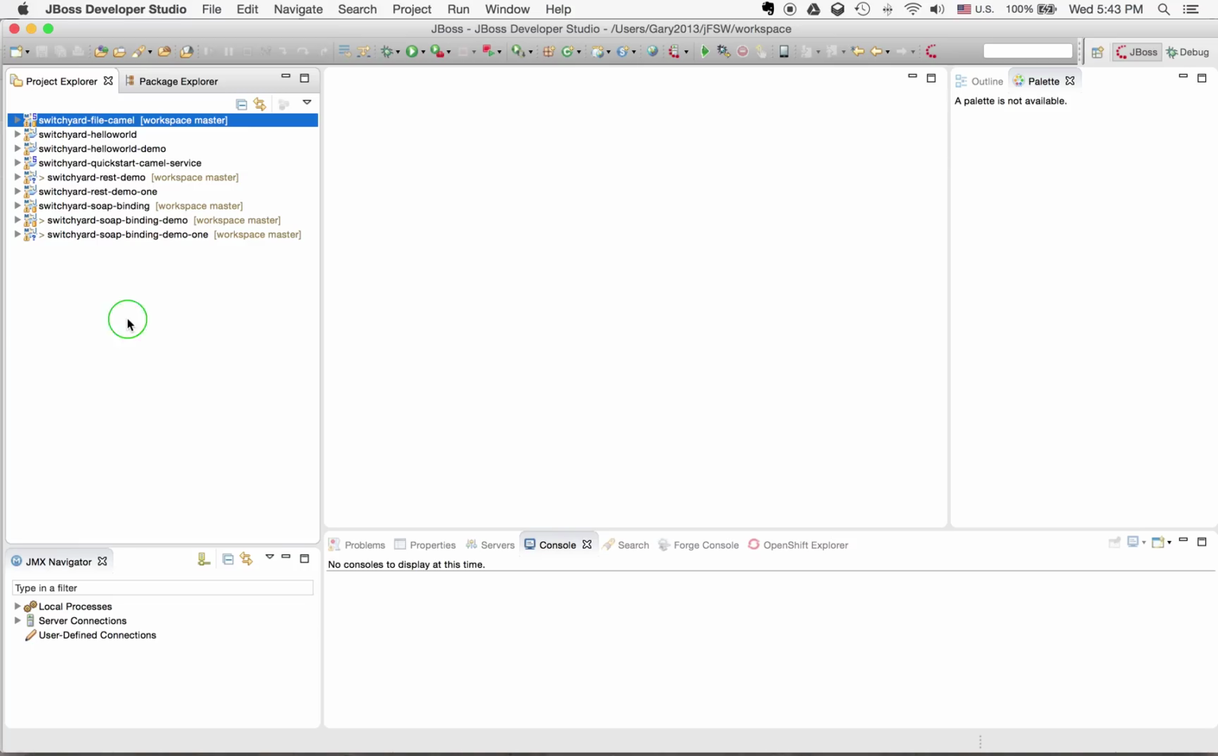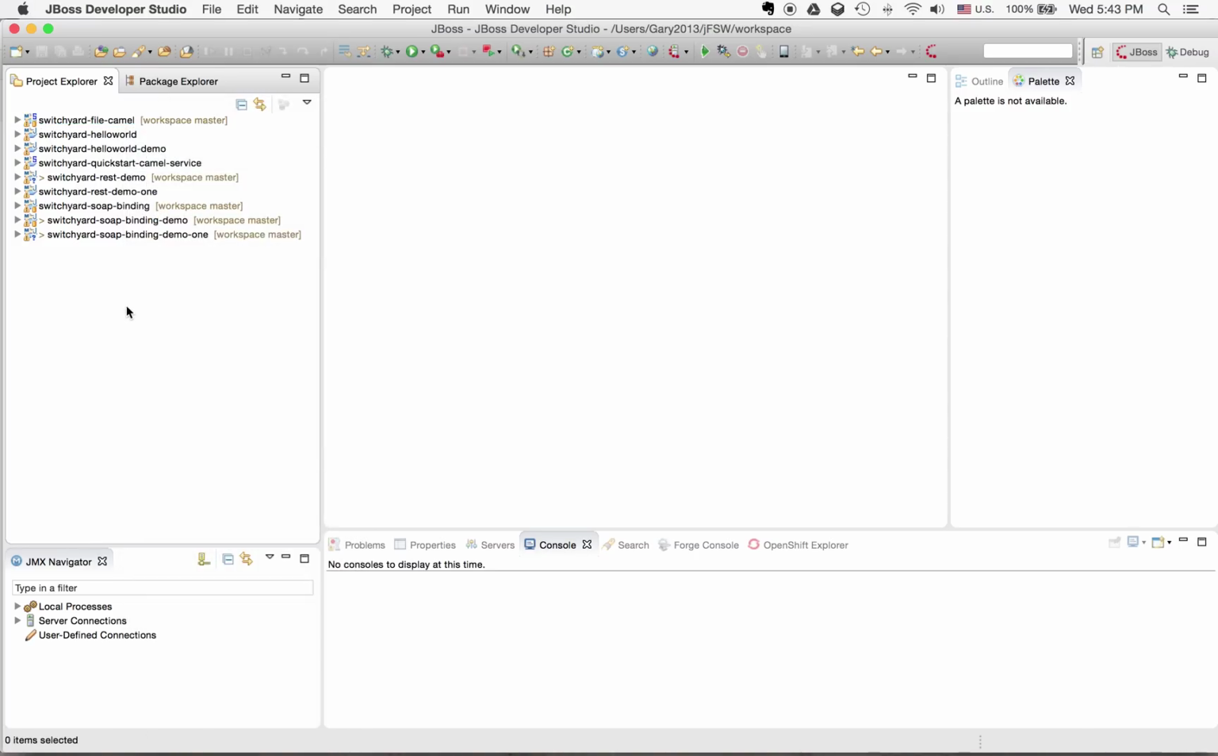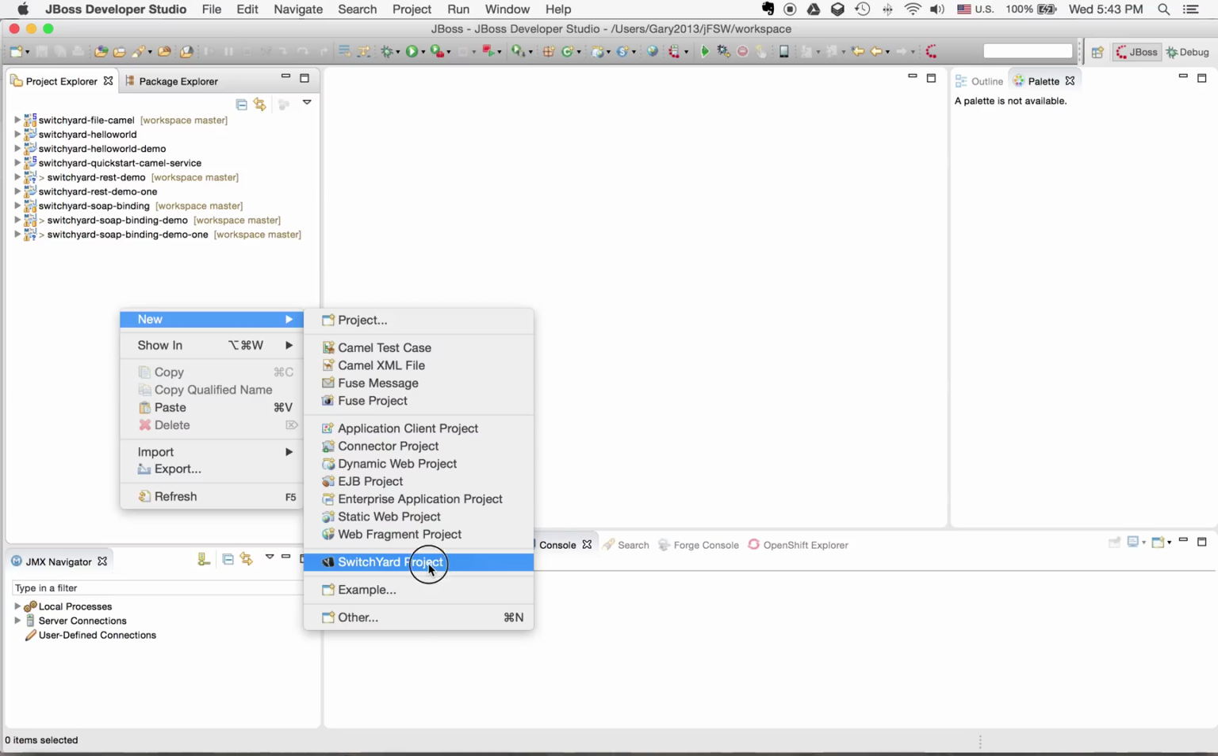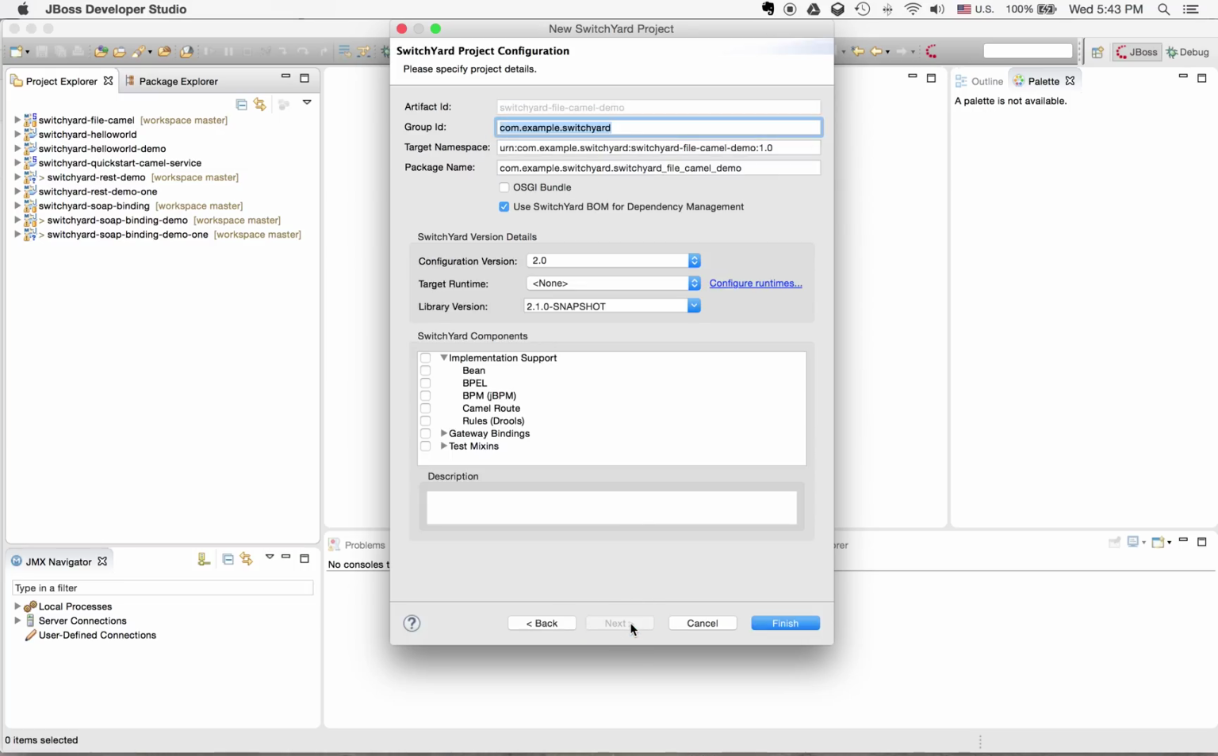All right. Given that, I'm going to do it from scratch as always, so you can learn it. Let's do it. Simply create a new SwitchYard project. I'm going to name it file Camel demo. Nothing to do here. I'm going to change the group ID here. I have to use version 1.1 because that's the only version supported by the current runtime.